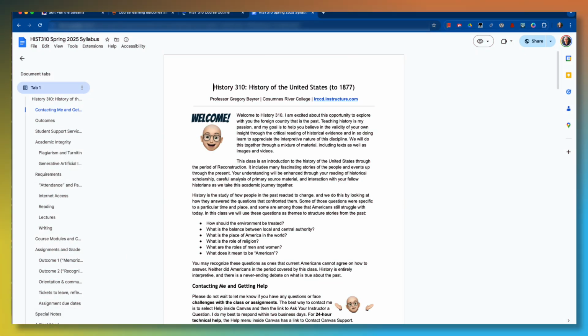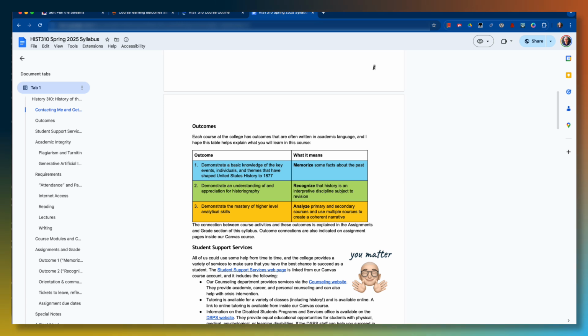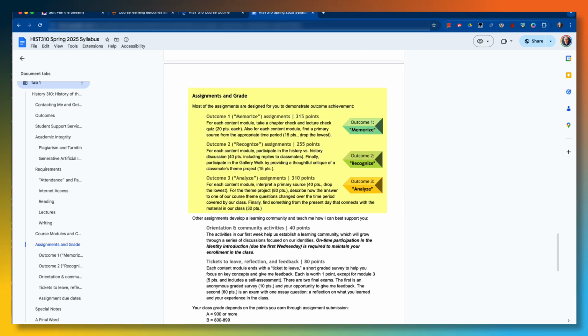In my course syllabus, I provide the outcomes from the course outline of record, and I also provide a translation into student-friendly language. I also include a note to students explaining that the outcomes are usually written in academic language. Also on the syllabus, I let my students know which assignments in the course are linked to which outcomes. I've done my best over the years to set up my assignments so that each assignment is closely linked to one of the outcomes from my course.